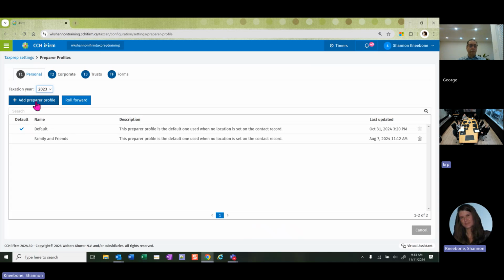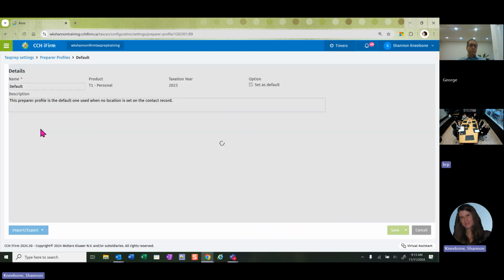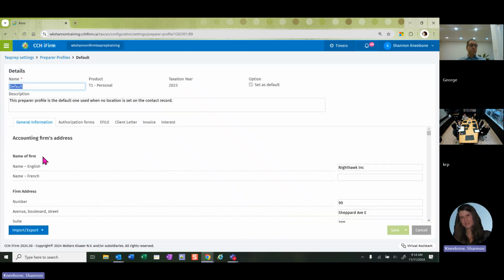So currently, do you use more than one? No, we have just KRP. Okay, so you're going to have one in your system already that says default. You can just click on it and rename it. You could name that here, or whatever you'd like to name it. You don't have to leave it as default.